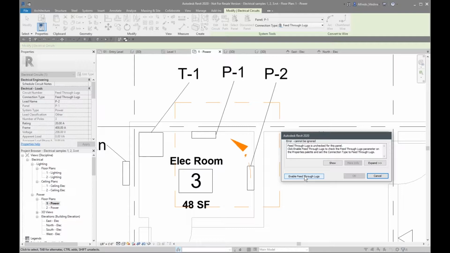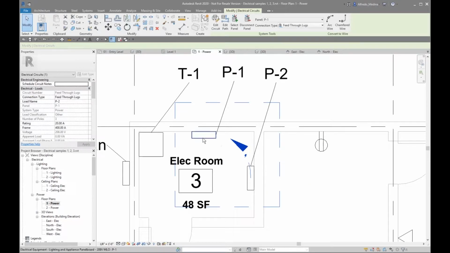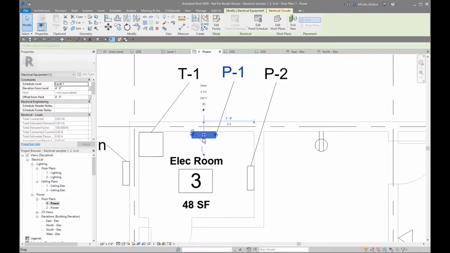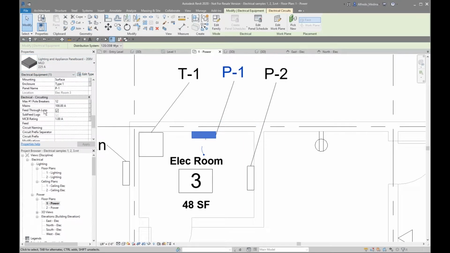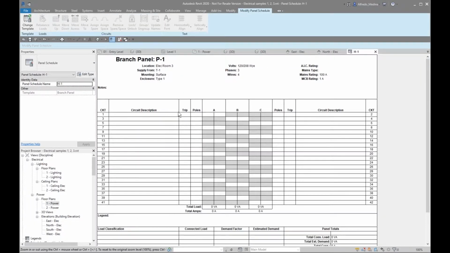I can do it from this button. Notice when I go to the parent panel, I go to the properties of that panel, and now this is the new parameter, feed through lugs. It is on. And now if I go to the panel schedule of P1, like this, now the other panel, P2, does not occupy any circuits. Okay, so this is a new feature that was probably requested by you guys, electrical engineers.